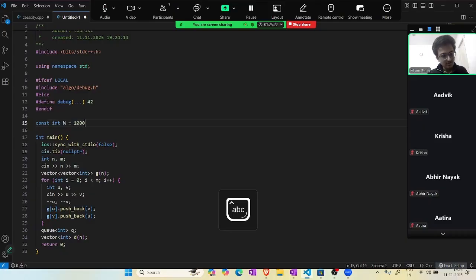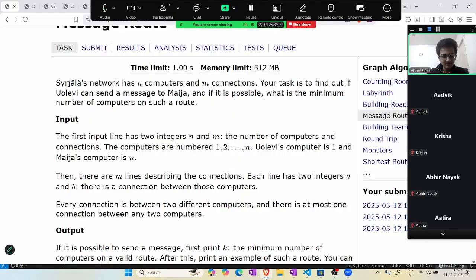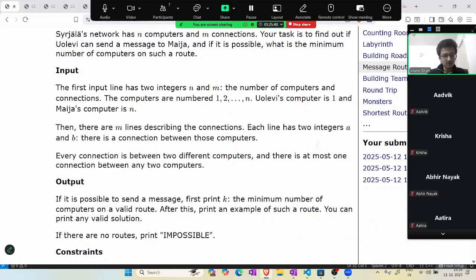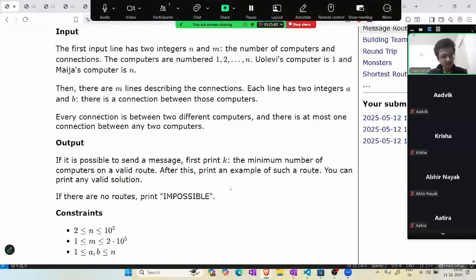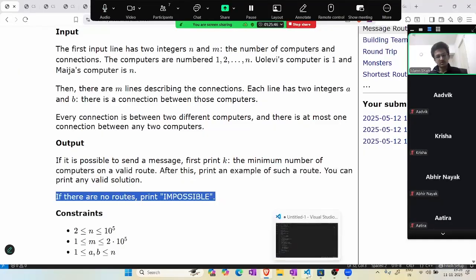We will set all the other distances to some really large value except the source distance, because initially we don't know what the distance is. We need to set it to some really large value in order to detect whenever the vertex is not reachable, because if there are no routes, then you need to print impossible.